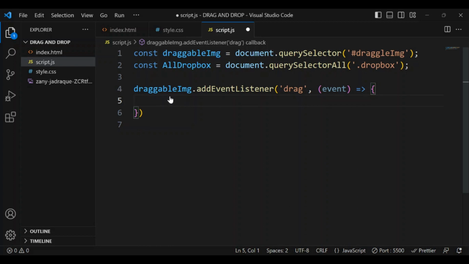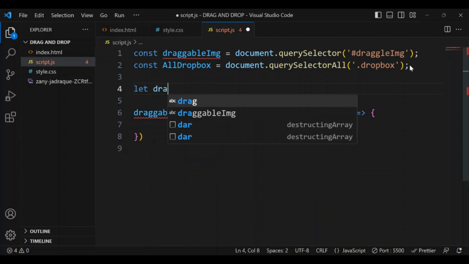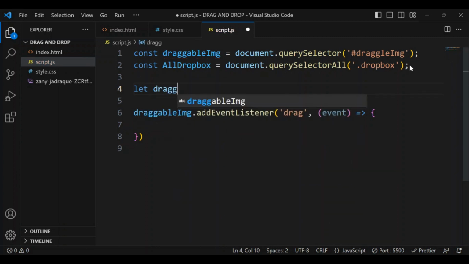and what do we want to do? So in this drag event, when we drag the image, we want to store the target, which is the element that we dragged, into a variable, so we can be able to append it to the box when we drop. So I'm going to say let dragged image, and I'm going to set it to null.